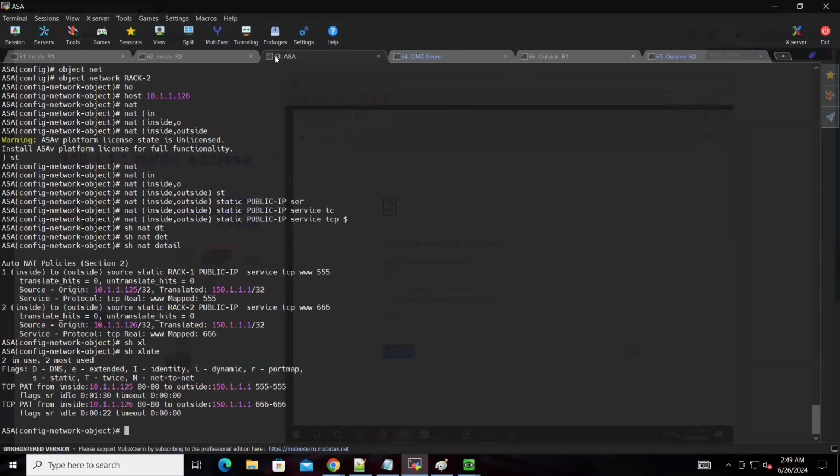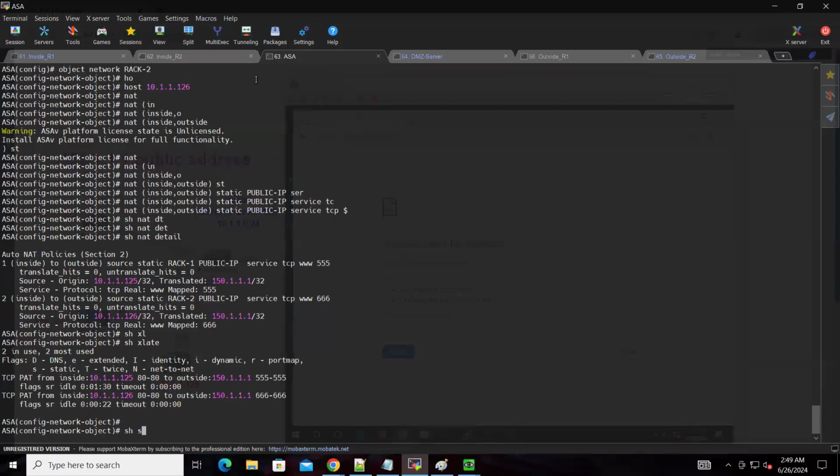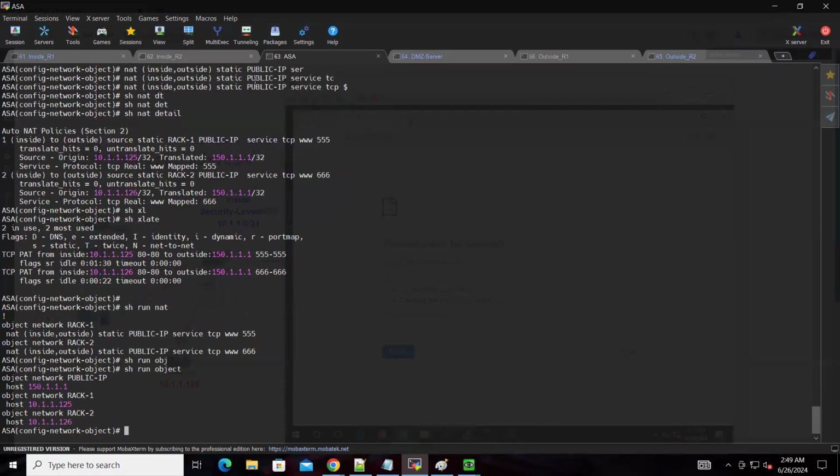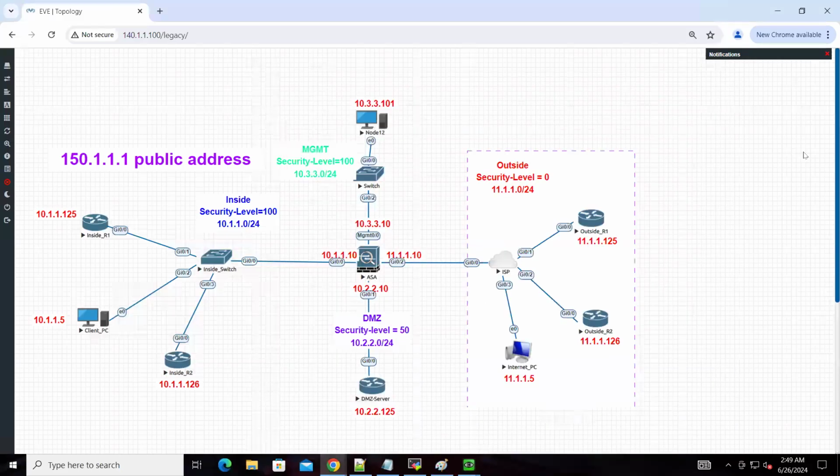So let's check it on your ASA. Show running NAT. Show running objects. Okay. What public address are you taking? You have taken one address here from the ISP, which is 150.1.1.1. This address is a static address for your PC, but it is not available on port number 80. This is what we have to check.